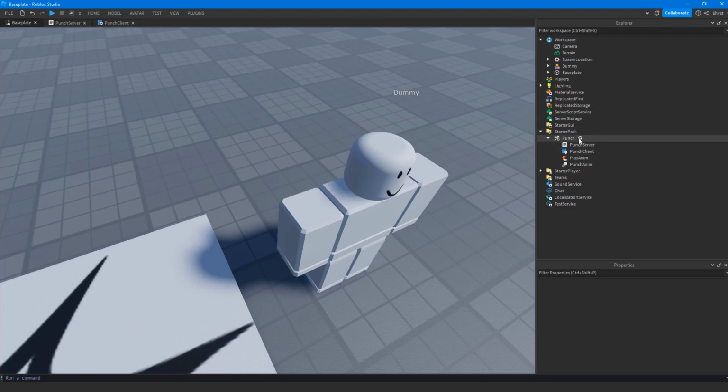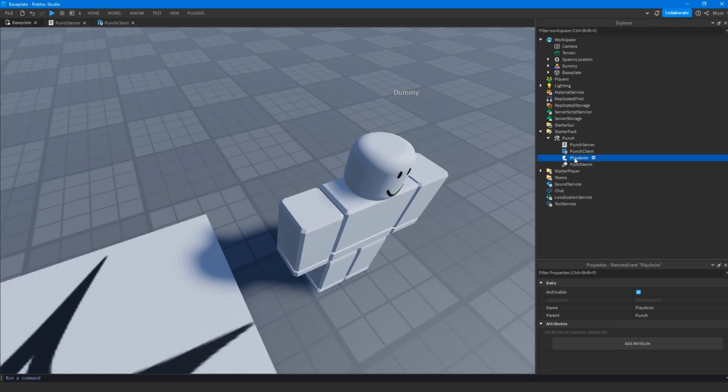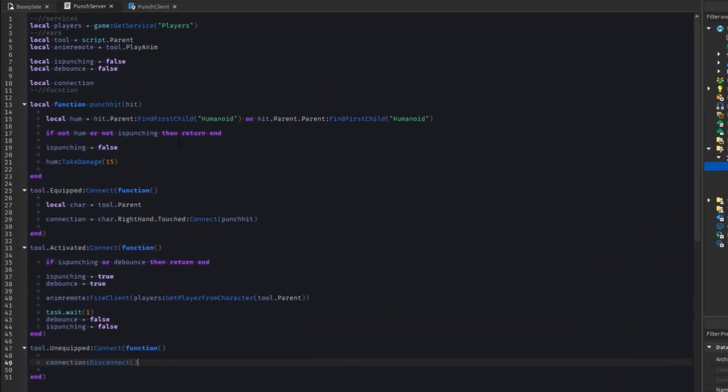What I have is only 4 instances here, so it's not too complicated, right? I got a server script for handling the server, a client script for handling the client, and then we got a remote event to tell the client to play the animation, and then we just have our animation here, which has the animation ID. So the first thing I'll go over is the server, but I can't spell functions.